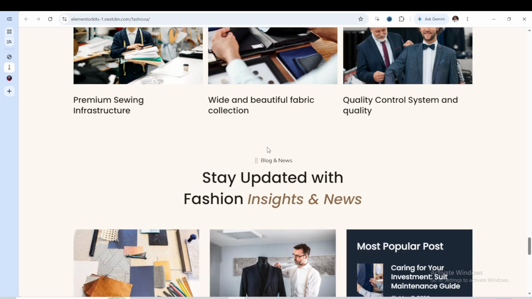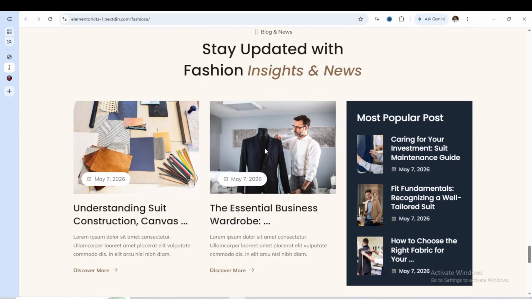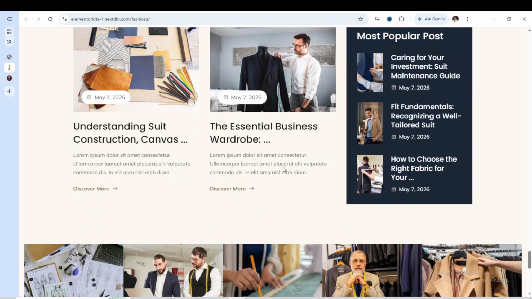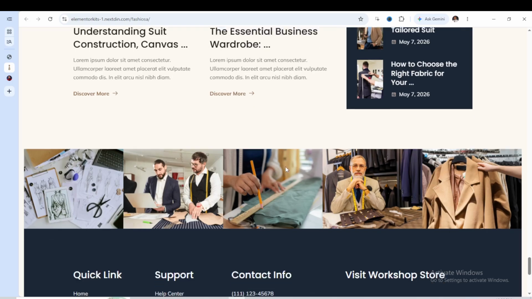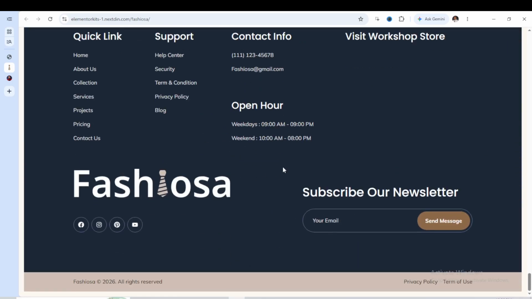So if you are looking to create a business fashion designing website, you can get your hands on this particular design and use it for your website. Or if you are a web developer that has a fashion designer client, you can use this particular website template and create their own website. So without wasting time, let's get started.